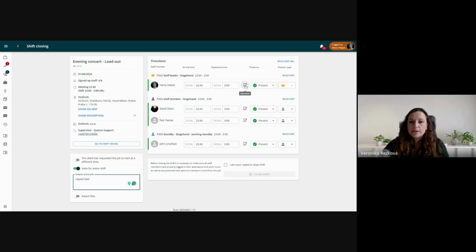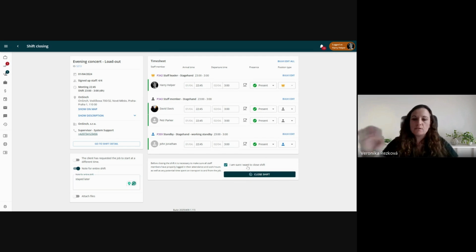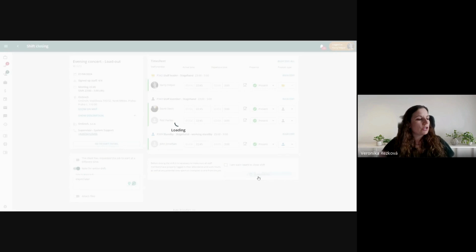So here they can review what they are about to submit to administrators. They can adjust the breaks. If the shift has a transport, so we are using the transport module, they can also mark how long they drove or how far, who was the driver, who was a passenger, who was without transport. So basically all the information they can input here. And when the leader is ready, and thinks that this is correct, they will just close the shift.